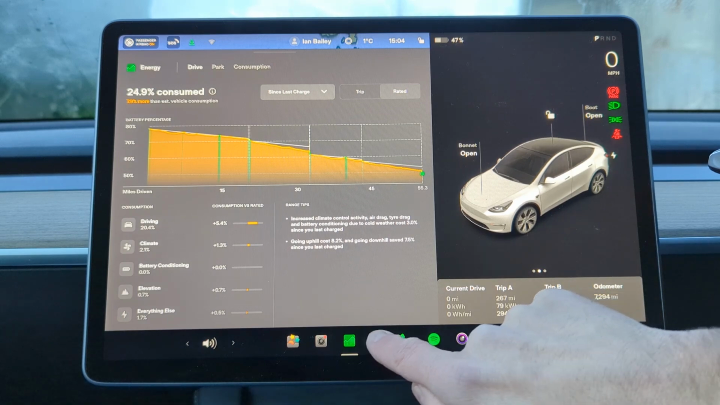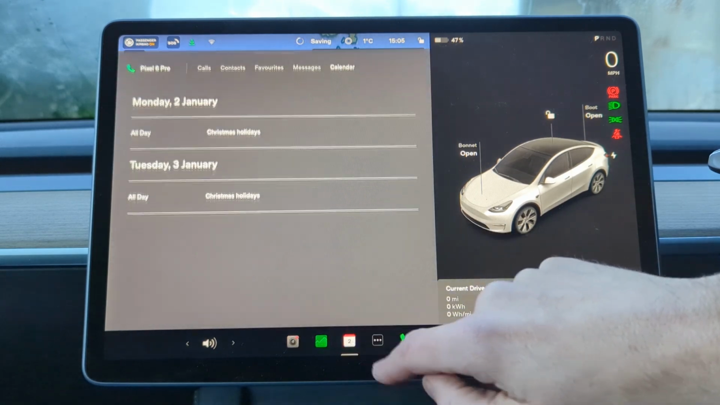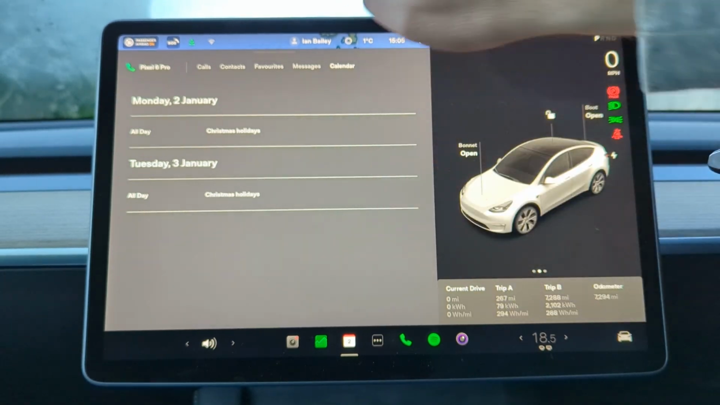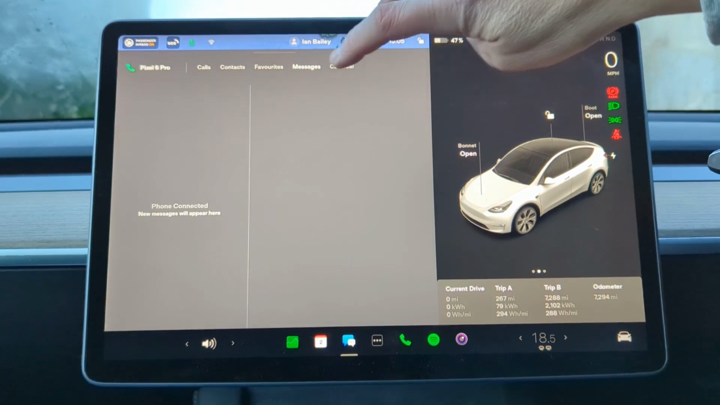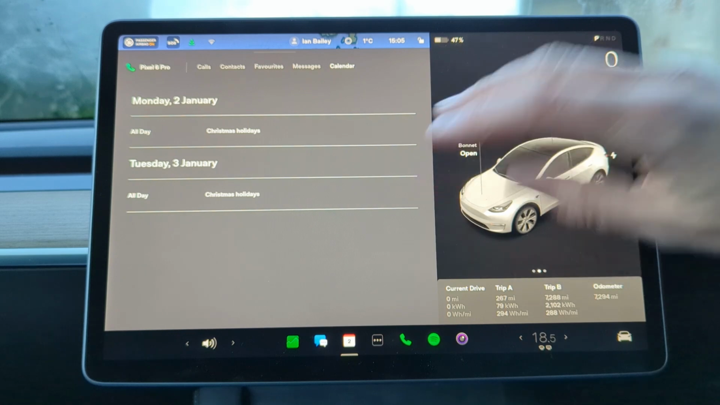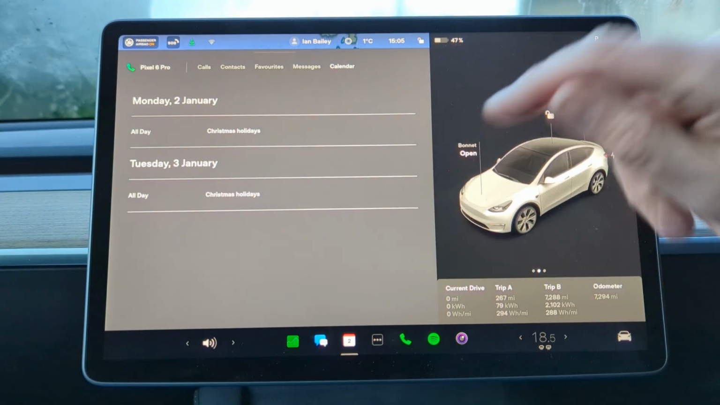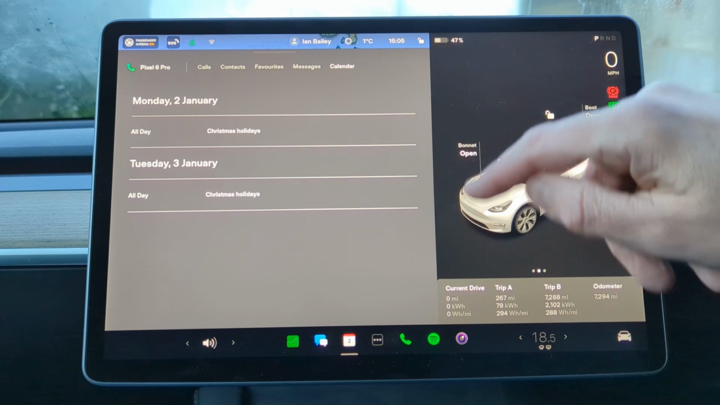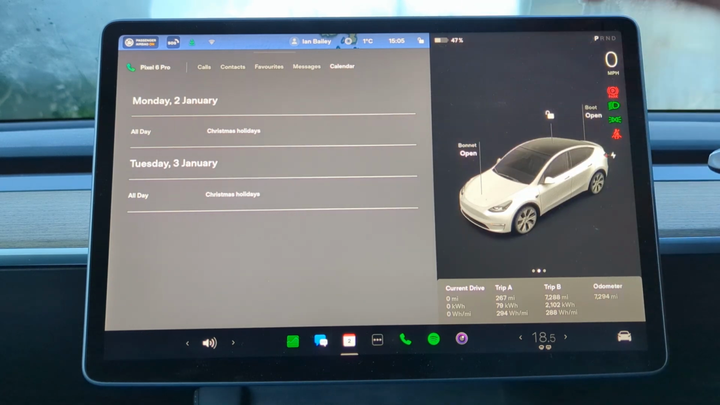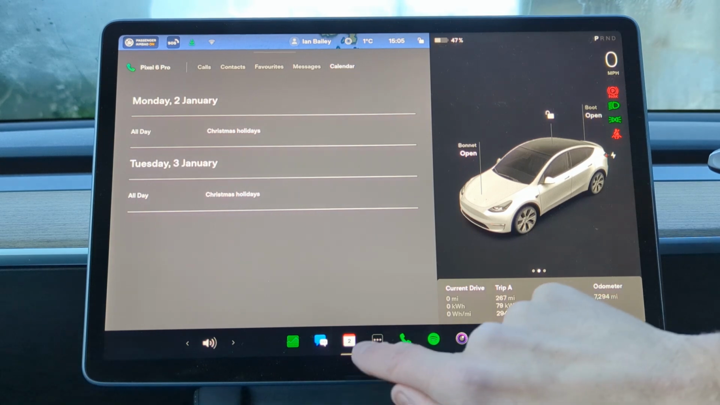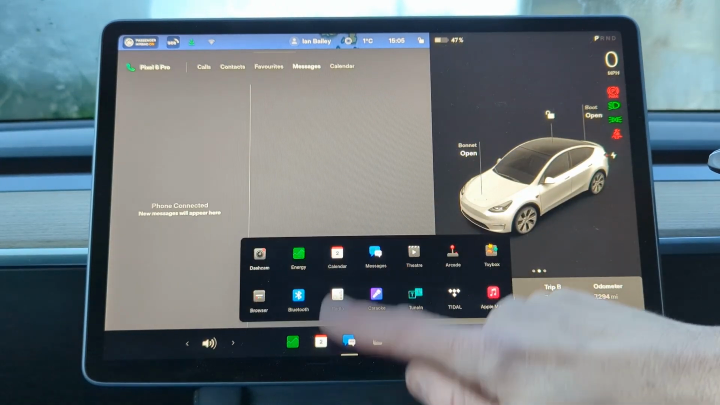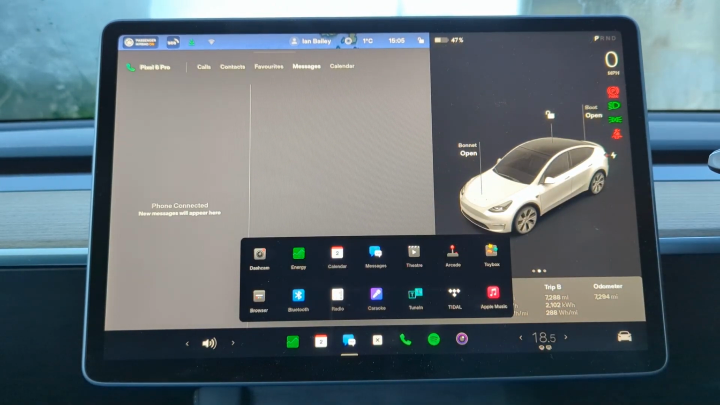The next thing to look at is calendar. Now, I don't have my calendar synchronized onto here, so it's not going to show me anything particularly useful, but you can have it so that you have appointments in your calendar and the phone will tell the car where you need to be at a particular time, and then the car will navigate you to whatever that appointment is. The next one along here is messages. Again, I don't have this connected, but some people might find it useful. I just think it's a distraction.